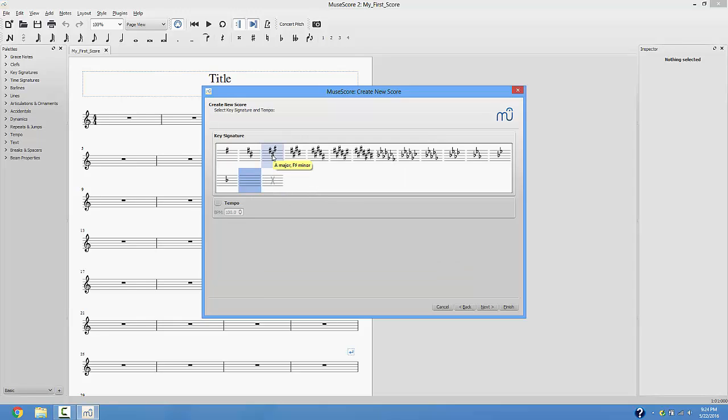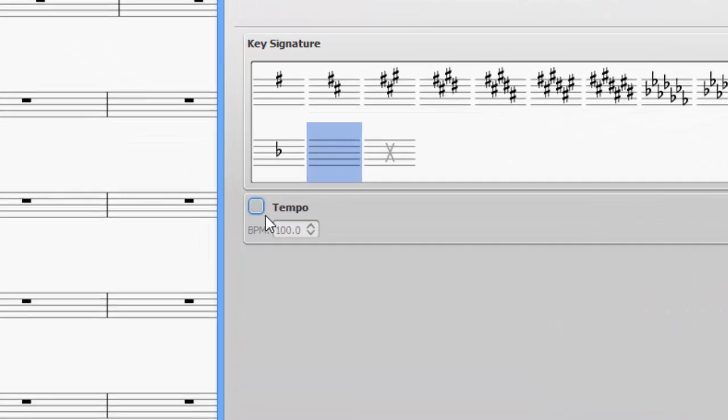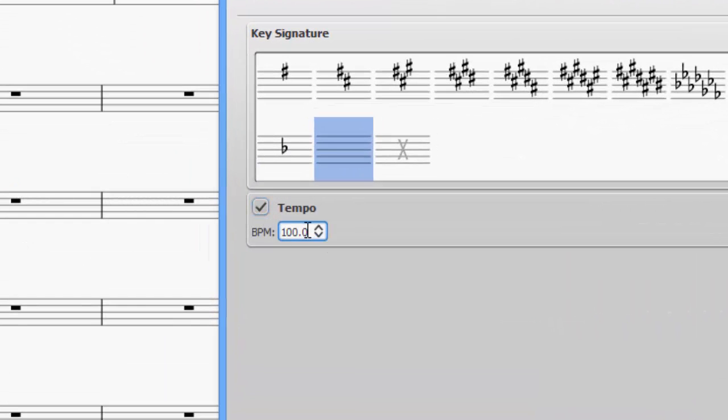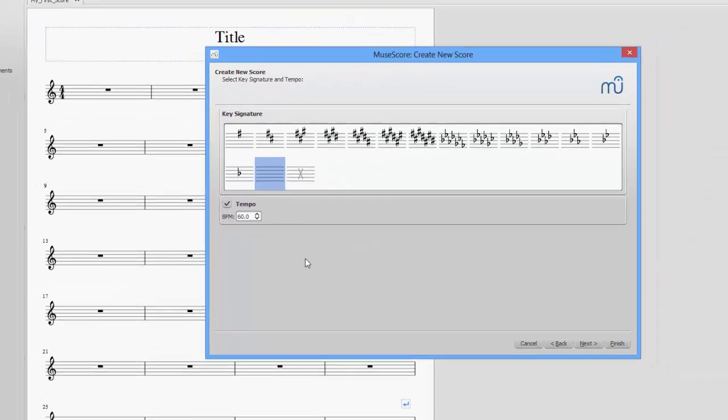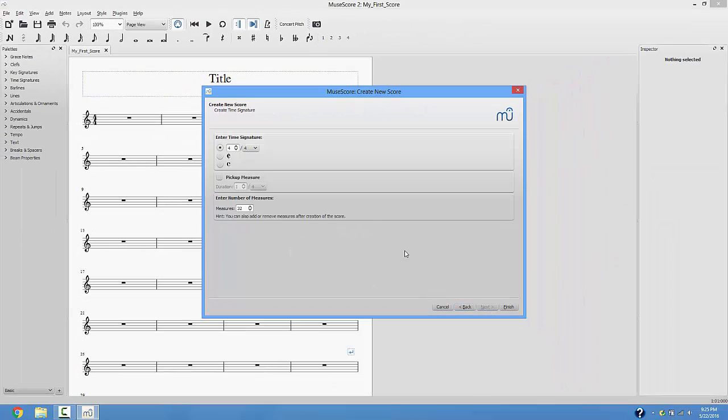And this is the key signature. If you're new to this whole music thing, you don't need to worry about this yet. We'll get into that in a later episode. Also, tempo down here. This is important. This is how fast your song will go. So this is usually in 4/4 time, but there are different time signatures. For this, we're just going to input 60 beats per minute. So type 60. Okay, and then just hit next.